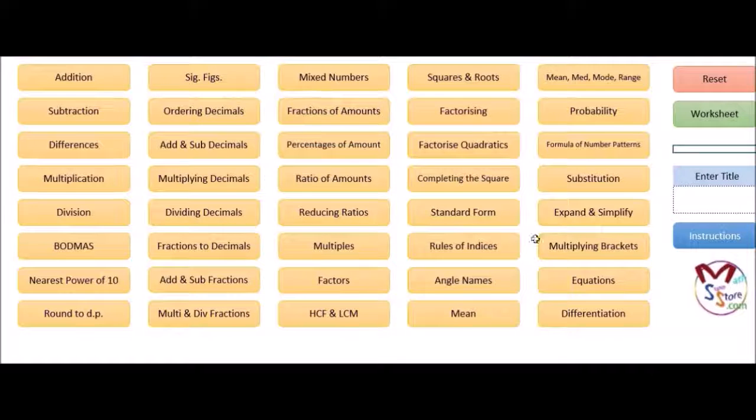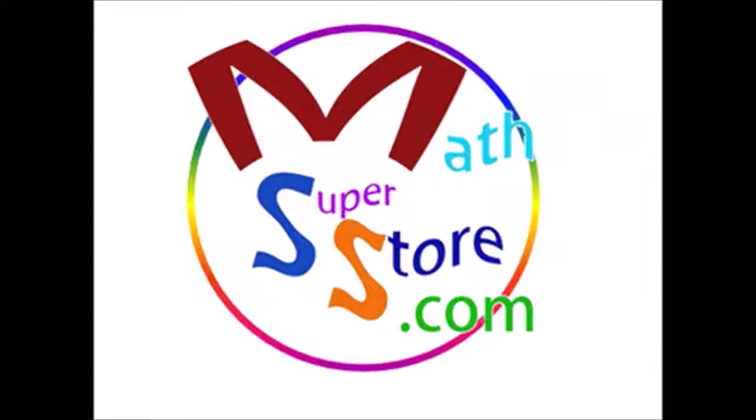And with all the options here, you can create almost a full year's supply of worksheets, homework sheets, and class worksheets for your class. This file is in the worksheets only file of the infinite supply of worksheets from MathSuperstore.com.